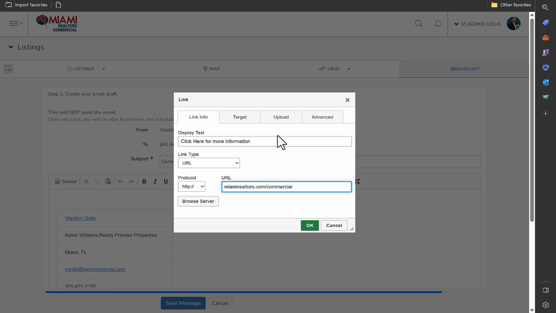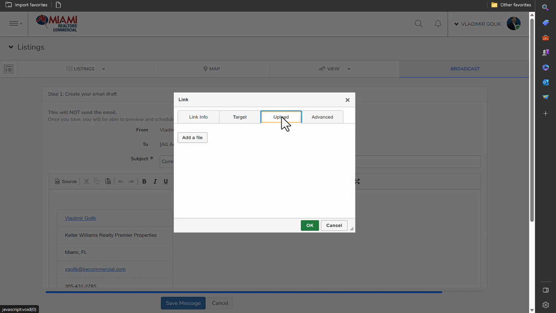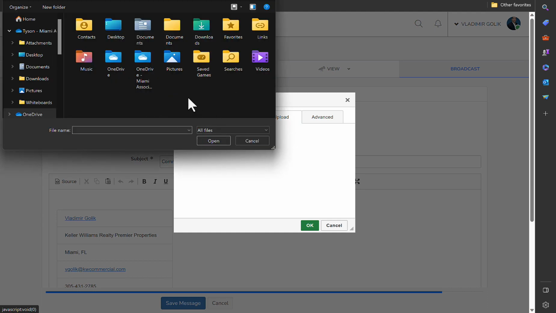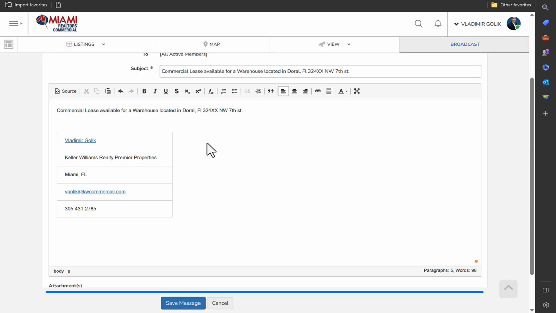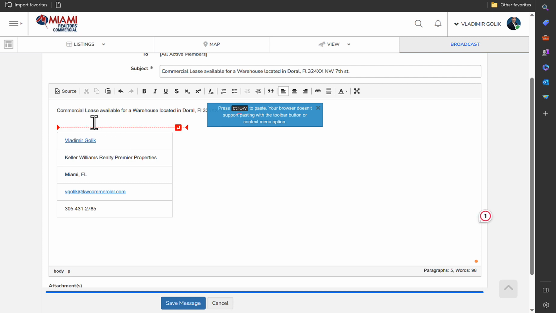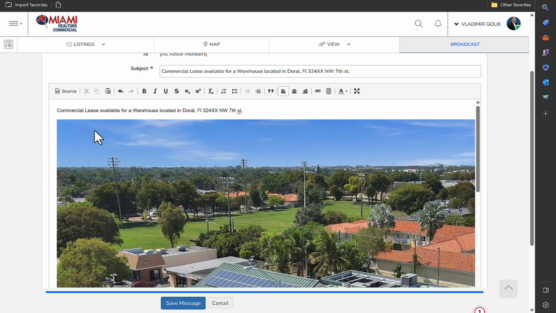Within the same menu, you also have the ability to upload files by clicking upload, and then from there you would click on add file, browse your computer and locate the file, and then click OK. You also have the ability to input the images of the commercial listing by clicking the paste button. Just make sure that you copy it directly from your computer. Another way of adding a picture to your listing is by pressing Control V, or Command V if you're using an Apple device.